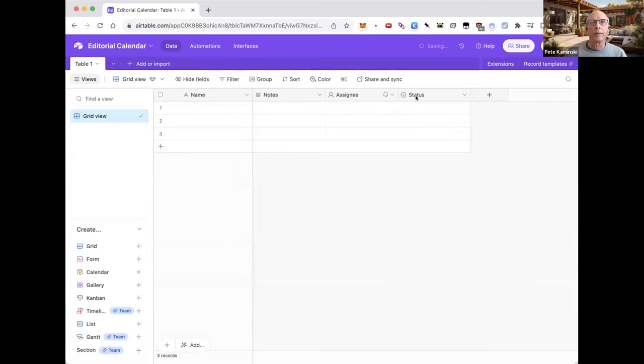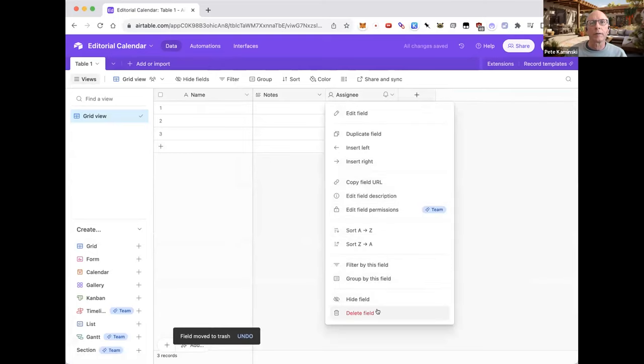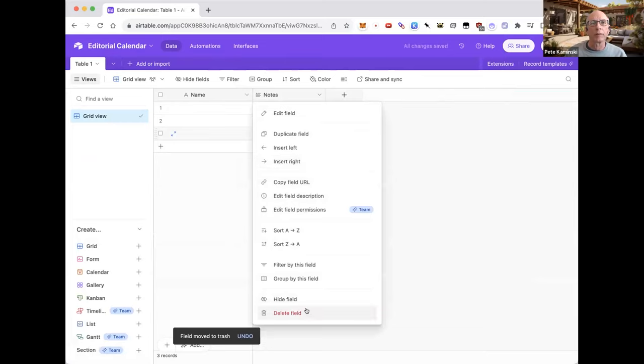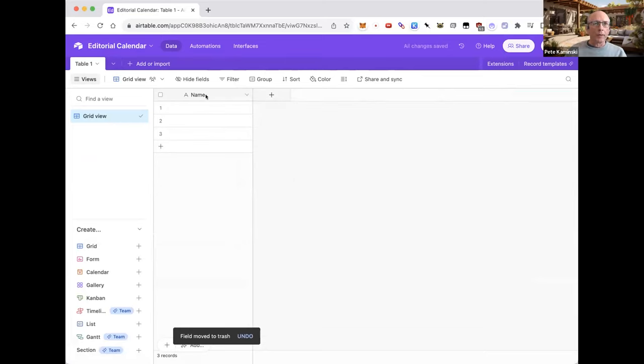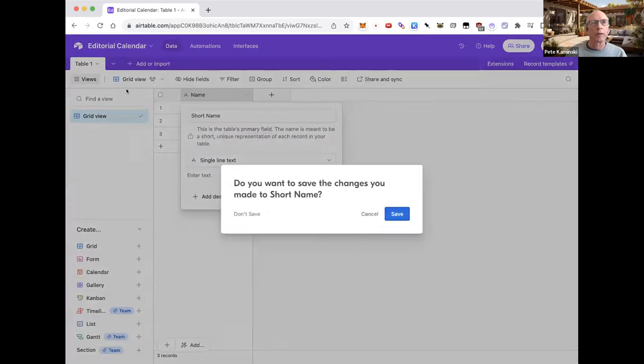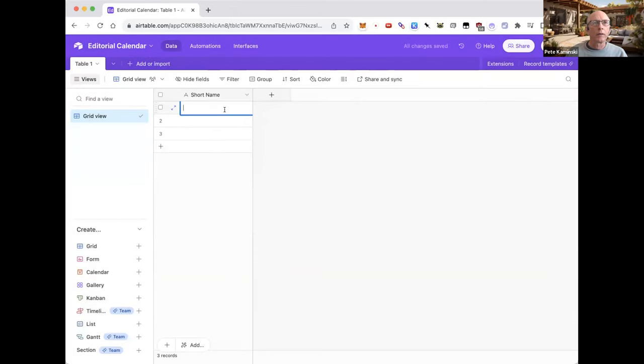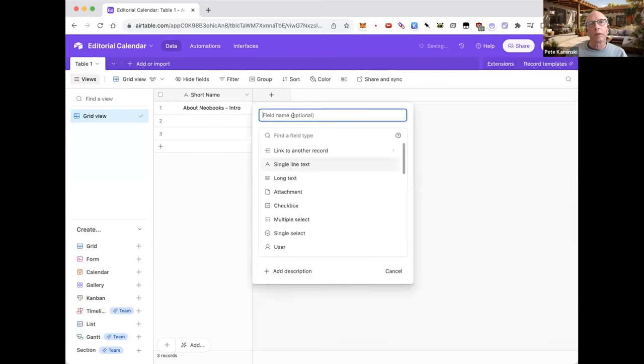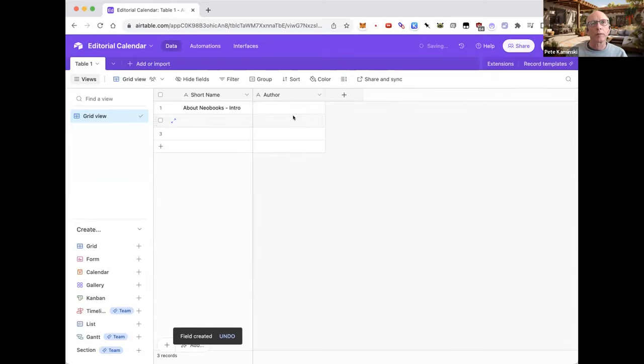It likes to do these fields to get you started. I'm actually going to cut them all down. We'll call this short name. About NeoBooks. So this would be maybe author. We'll call this Jerry.